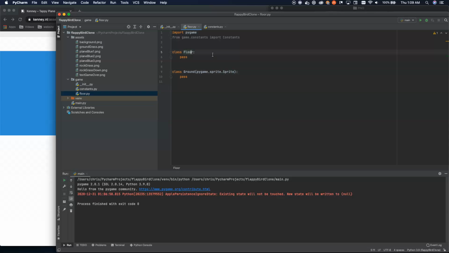So our floor is a game object container, and the ground is the actual art that gets drawn on the screen and all the physical properties related to it. Hopefully that makes a little bit of sense. It'll make more sense as we dig into this a little bit here. Okay. So the first thing we're going to set up is the ground.